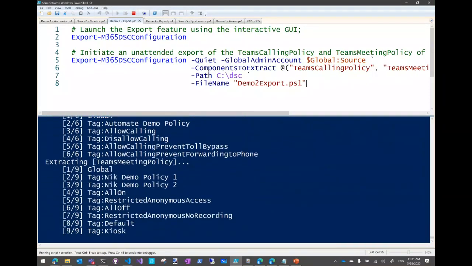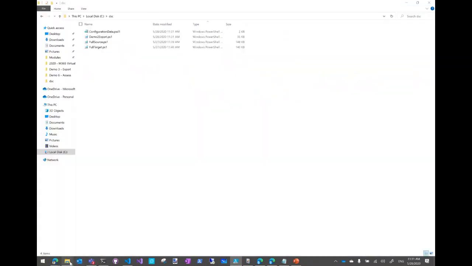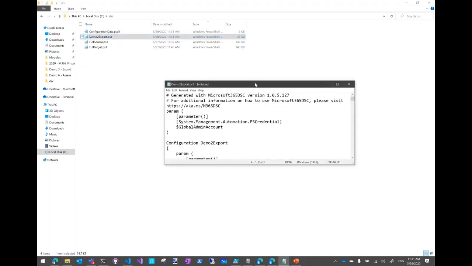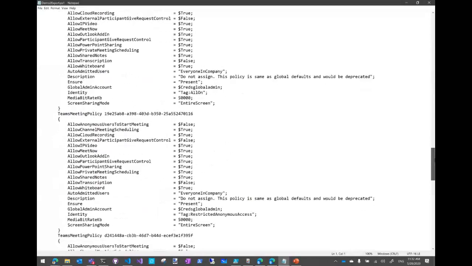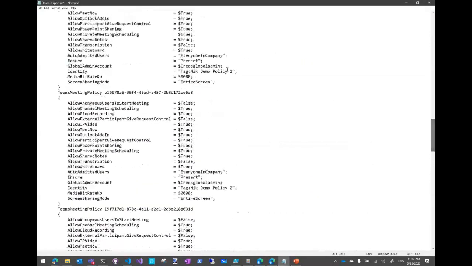So you can see it's doing my extraction right now. Normally, if I didn't specify a path, it would ask me where to store it. In my case here, you can see that 11:31, I'm not lying, it's 11:31 a.m. where I am. So that's my export. And then you can see that in there, I have all my Teams calling policies and all my Teams meeting policies. And in there, you can see that I have Teams NIC demo policy 1 and NIC demo policy 2. So those are from my source tenant.